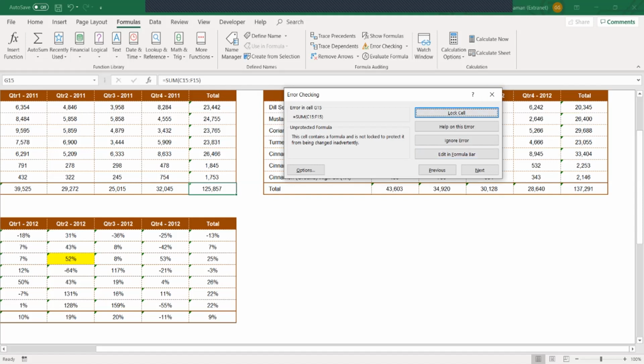So likewise, you can keep checking for errors in the entire sheet and solve them at once, so that you don't have to manually check for cells which have errors in them. So this error checking is used for that sake.